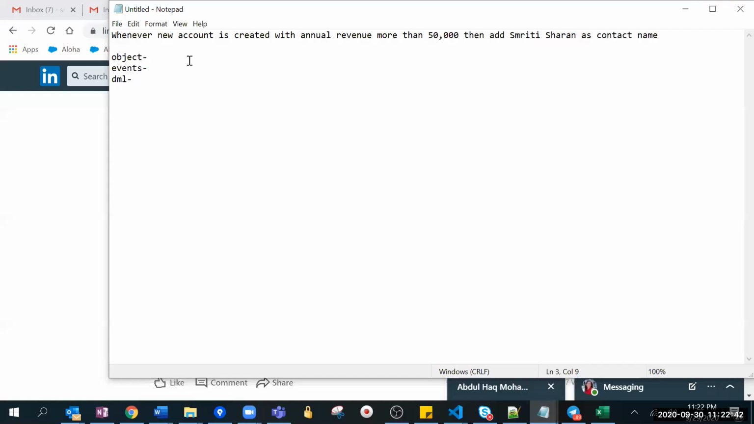Okay, so can someone tell me the object which we are using here? It will be on the Account object, so the trigger has to be used on Account. Okay. What is the event? It's After. Why? Because after creation of an account record, the contact should be created.